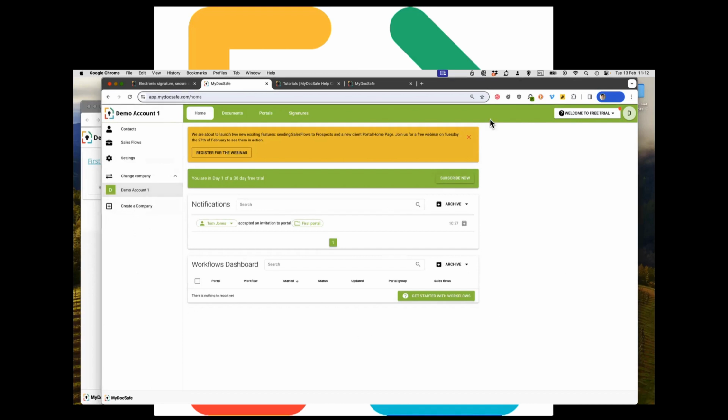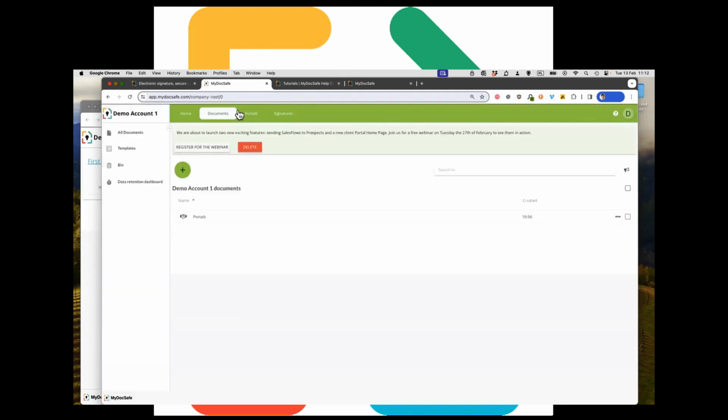Right. So that's the homepage. Now let's move on to the real meat of the platform, which is those three tabs here. The first one is the documents, which is the internal document management system. It's intended for your internal use. So it's not intended to be shared with your clients, but only as a staging post for documents that you may want to publish eventually in client portals.